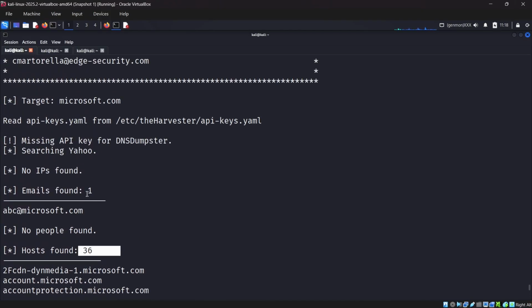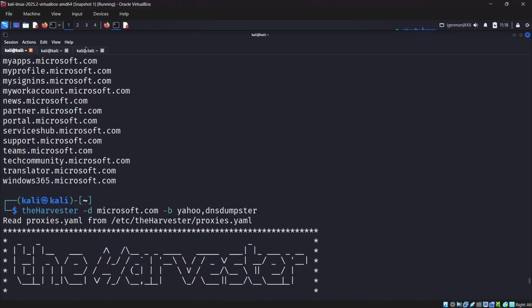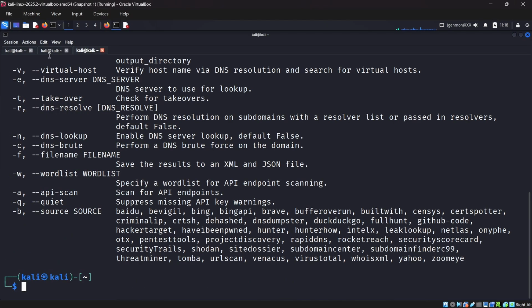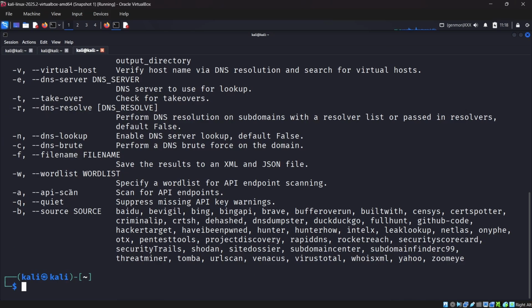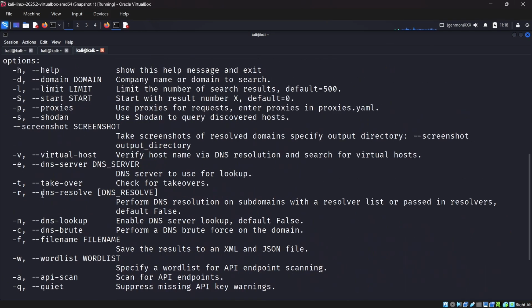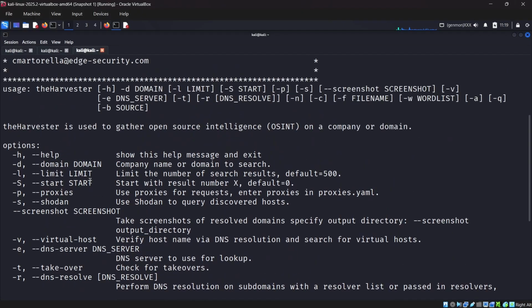So like that, basically you can just use multiple data sources from here, and you can just try to practice it by yourself. And this is how you use theHarvester tool basically. And you can also use some of these options to see if it is working or not, and you can just research online to find how you can pretty much use those tools.